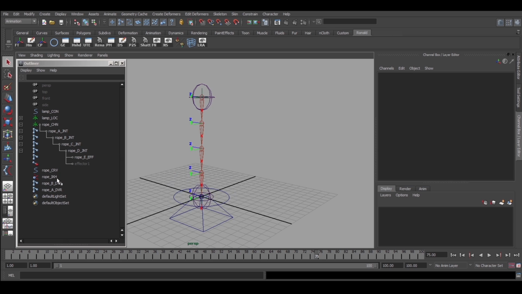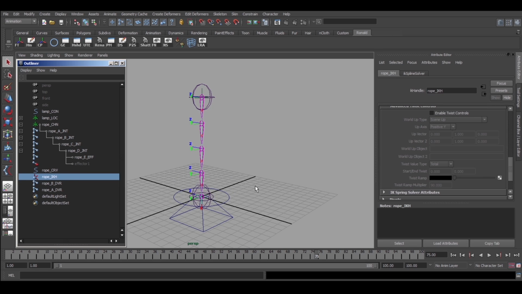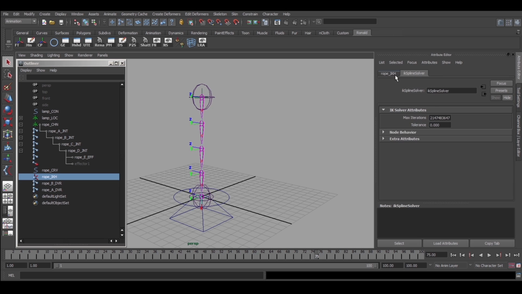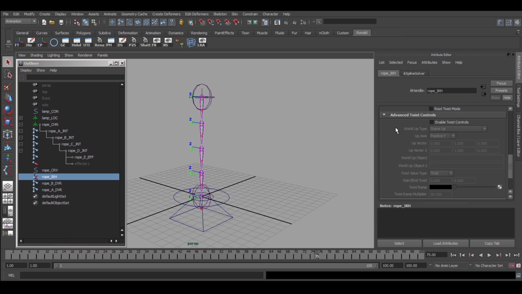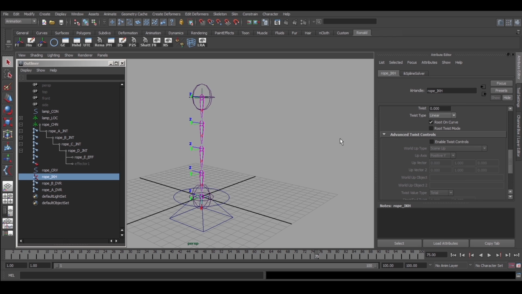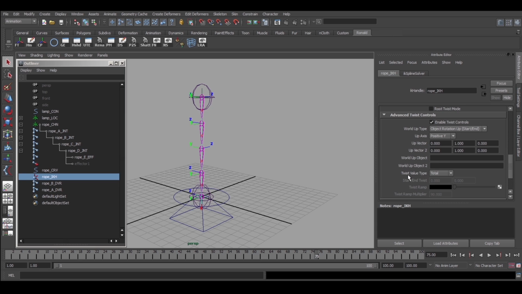To do that, we click on the IK handle, and it should have this advanced twist controls. So we'll turn that on, and we notice that the rotation axis is messed up. So we have to fix that by using the world type, and we'll set the twist controls world to our A and B drivers. So object rotation up should be the A and B driver, so we'll copy the name of our A driver and our B driver.